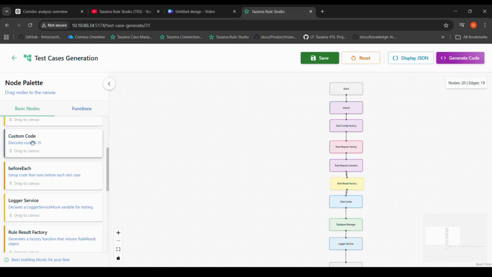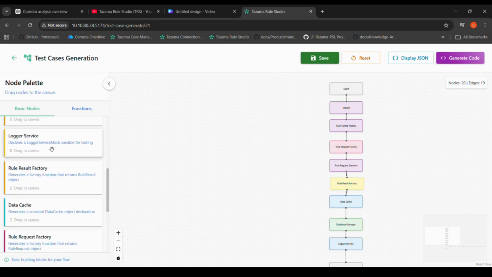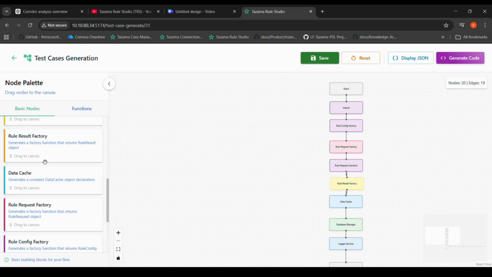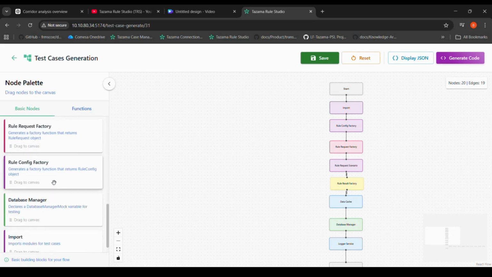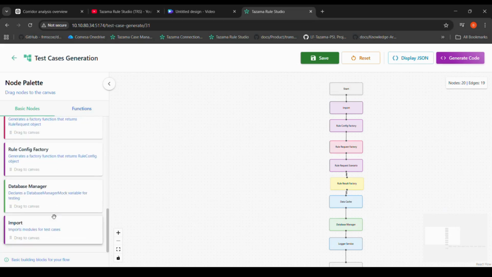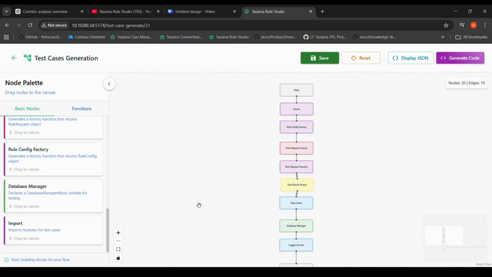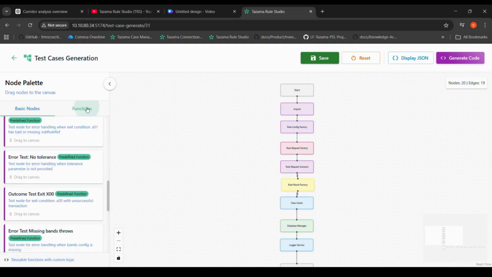Then we have custom code, which we already discussed in the previous videos. This is just if the user wants to straight up write some code, they can use this node. Then we have logger service, which, if I place the logger service node anywhere, is just going to initialize the logger service. The user really won't have to do anything here. And then I don't see any other thing that we did not discuss already from the template. So that's it for today's video. I'm going to go ahead and discuss the functions.